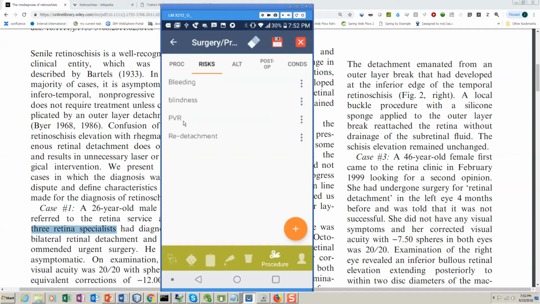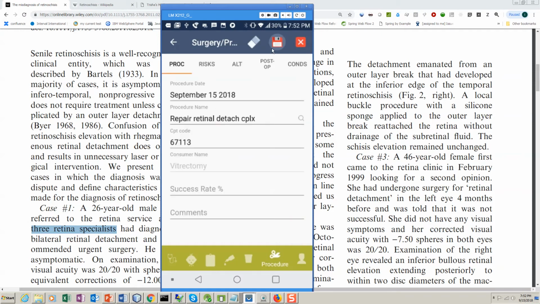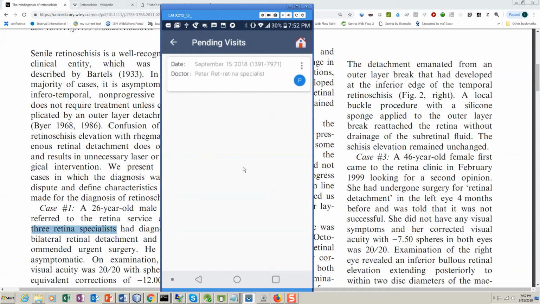See this example, PVR. PVR is a very important risk in retinal detachment. If the doctor doesn't mention it to you, EpatientIndex will. We will get the common risks, the common alternatives, and the common postoperative instructions, the best postoperative instructions as recommended by other doctors and other patients. So you see the power of EpatientIndex.